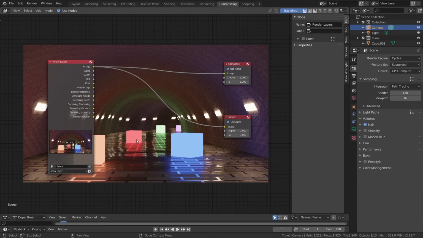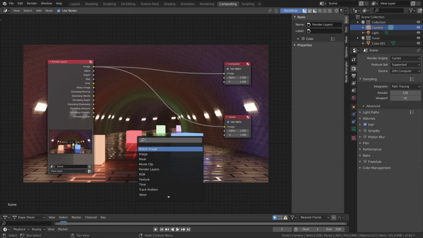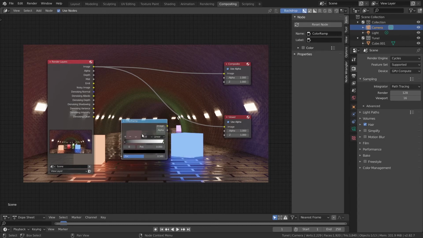Shift A, search color ramp, okay. With this node, we will control the depth of the fog, also the color. So let's switch something to purple, okay. Connect mist to the factor.